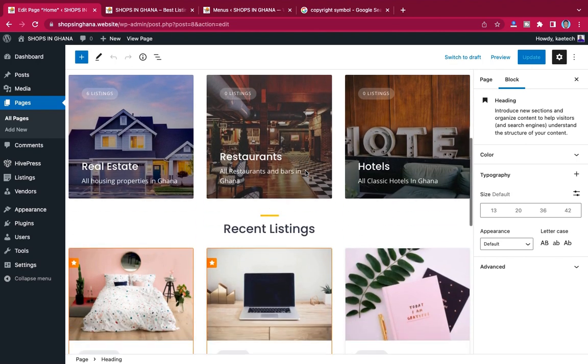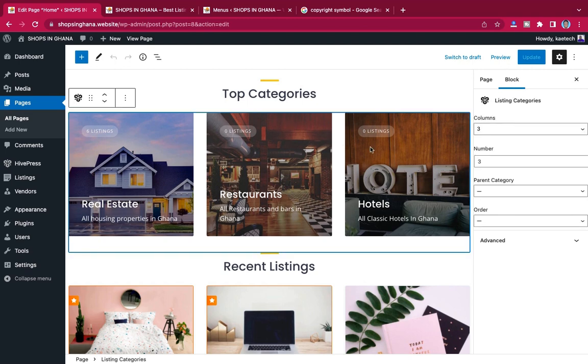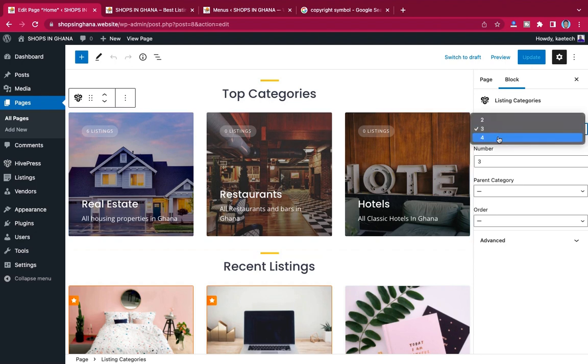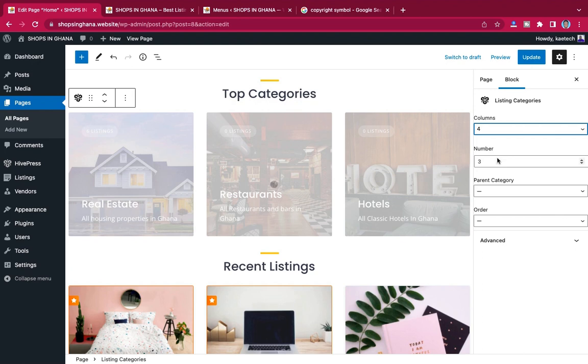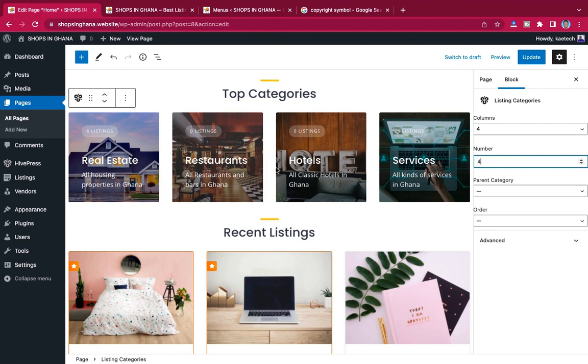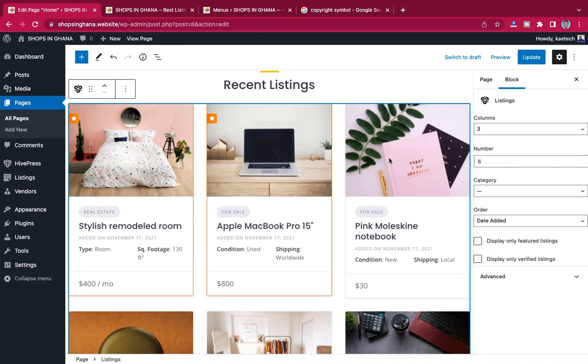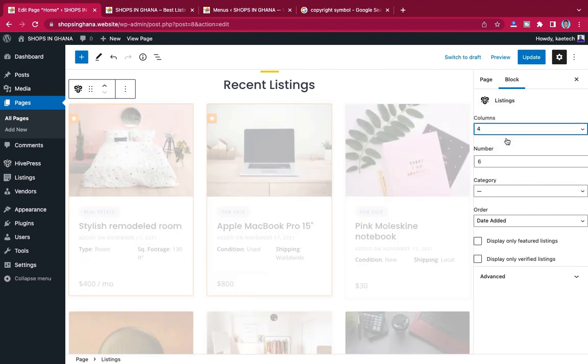All I want is to change a few things over here. So I'll click on this section, and you see the columns over here, instead of the 3 columns, I want to make it 4. And then instead of the number of categories being 3, I want to make it 4. So I want it like this. And then you can decide to also increase this listing over here. Instead of the 3 columns, you can decide to make it 4. It depends on you.